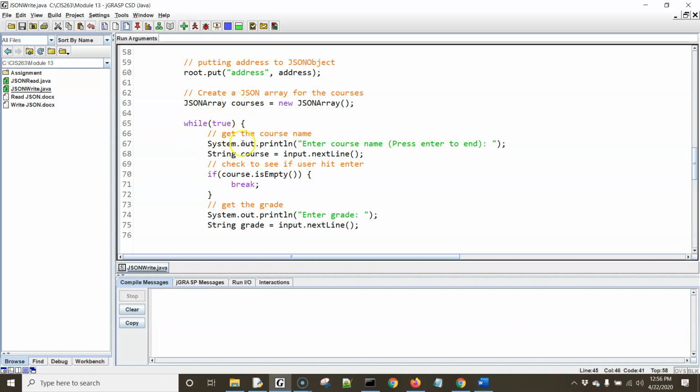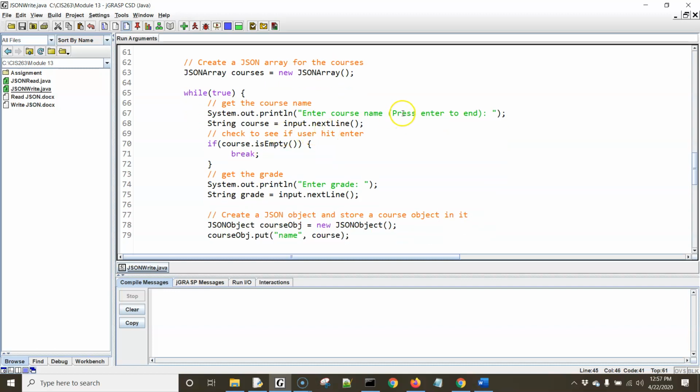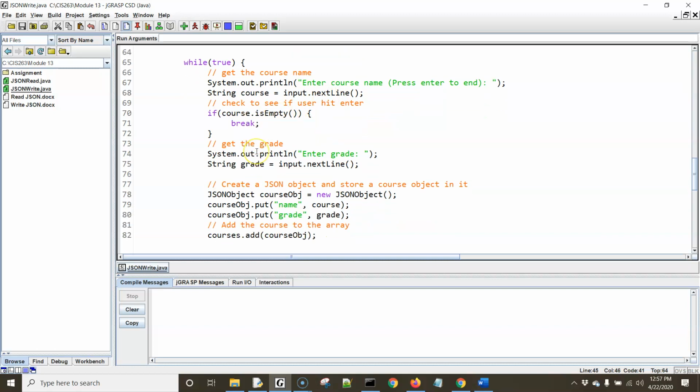So what we're going to do is iterate through this infinite while loop, but we do have a break statement in there. When the user just presses enter without entering a course name, then we'll break out of the while loop. So on line 68 we're prompting the user to enter the course name. On 67, we're prompting, and on 68 we're gathering it. If it's empty, we'll break. If not, we'll prompt the user for the grade.